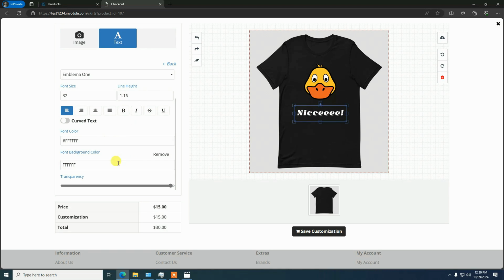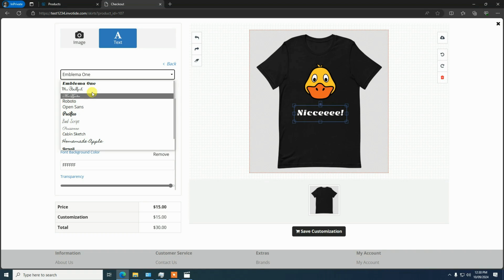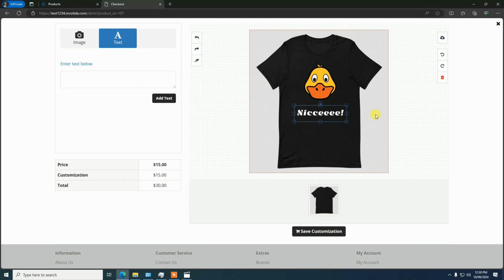We can also add a font background color if we want to do that, but we will not do it here. You can adjust the transparency using this option. We can also adjust the font size and the font type using this option as well. So let's say we are okay with this basic design that we've just done for the t-shirt.